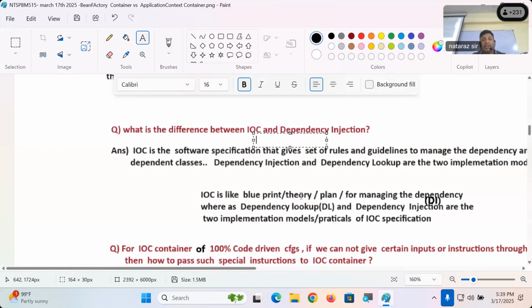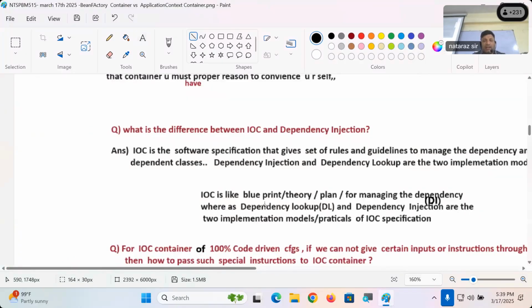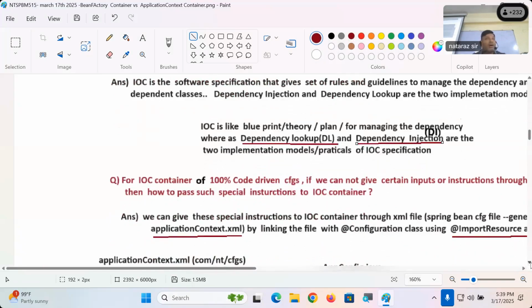IOC is like a blueprint or theory or plan for managing dependency, whereas dependency lookup and dependency injection are the two implementation models or practicals of the IOC specification. Clear, my dear? Got the point, my dear?